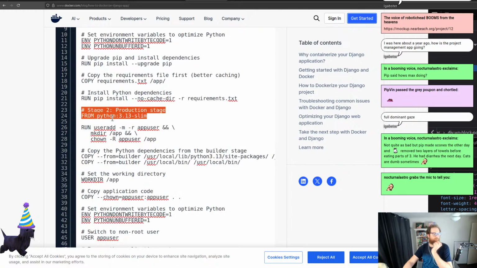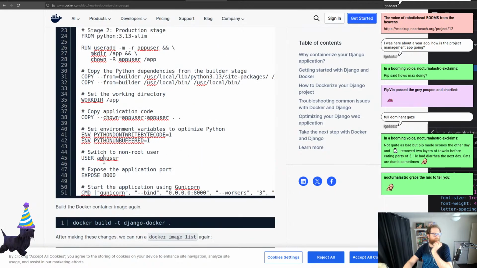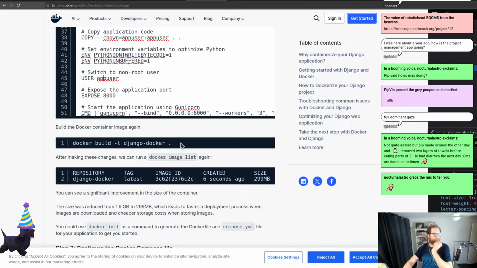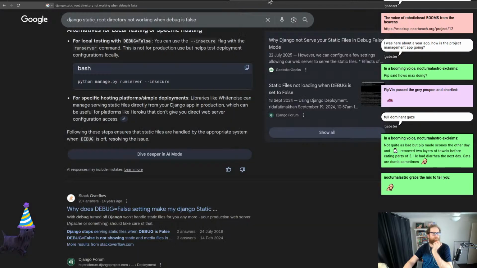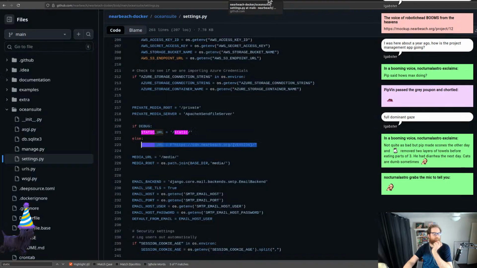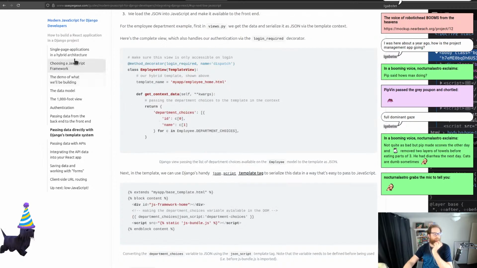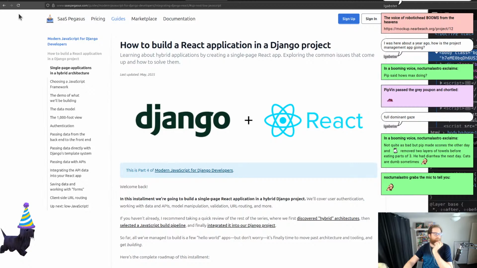Stage 2, production stage, similar. Yeah, alright. I'm going to keep this one open just because I want to read how other people are doing stuff. We can close that. We can close that. And we can close that. Alright, so going with this one. Actually, it will be this one.